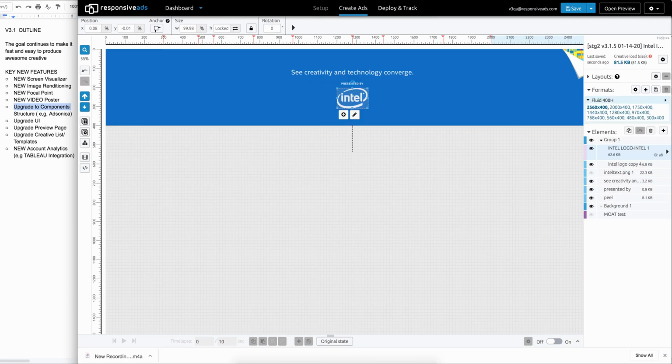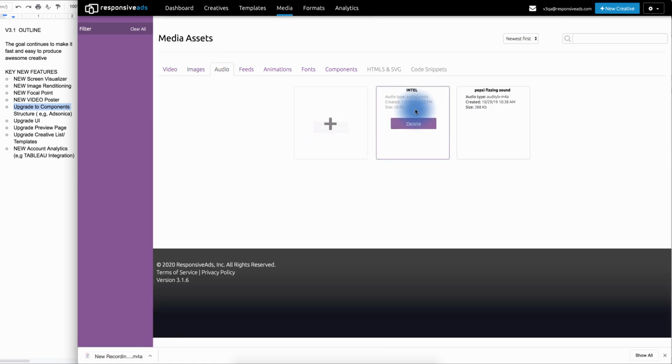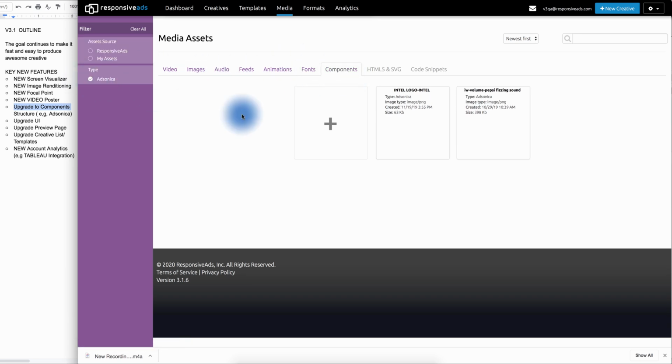Okay, I'm now going to introduce you to the next new feature, which is that we've upgraded the components that are part of the media tab. So if you go to the media tab, as you can see here, we've added audio. So you can now upload audio files directly. I have here an Intel sound and then a Pepsi fizzing sound as an example. And then we have an Adsonica component that uses those sounds attached to an image.